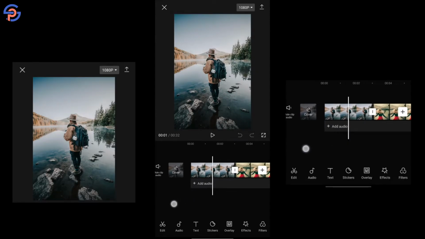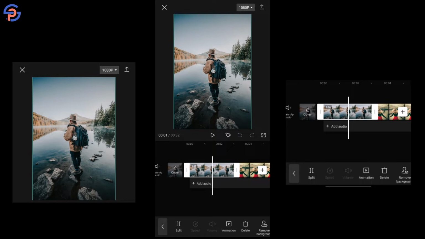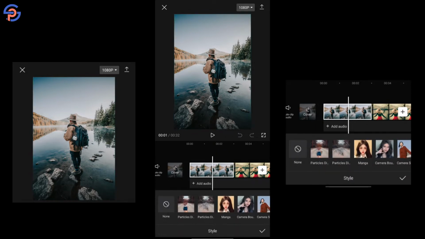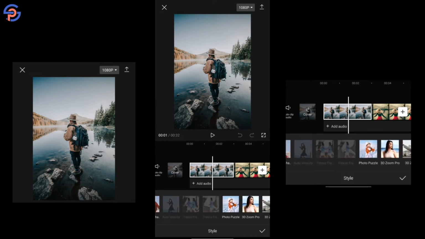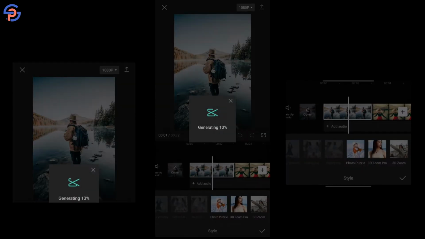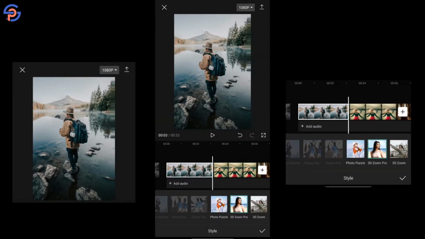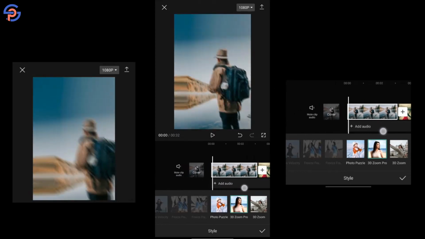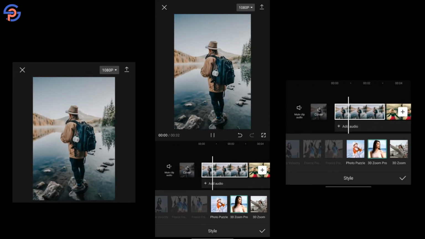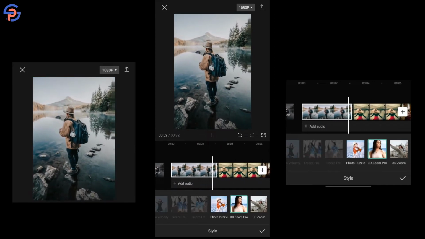Now select the first picture in the timeline. Then click on the Style option. At the end, you see the 3D ZoomPro effect option. Click on this button and wait for 100%. See the magic created by the CapCut application.